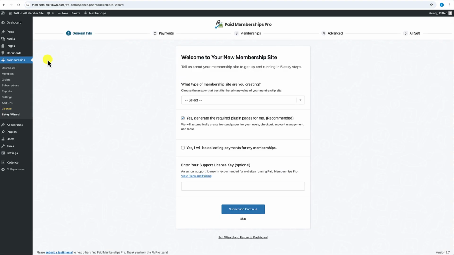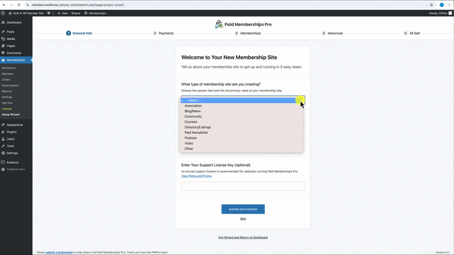Now it's going to take us through the setup wizard, and I highly recommend going through this wizard. It just makes everything really easy. The first thing they're going to ask you is, what type of membership site are you creating? You want to choose the answer that fits the type of site that you're creating. There are several different ones that you can select. You don't have to select this now, but I recommend just selecting the one that best suits you.